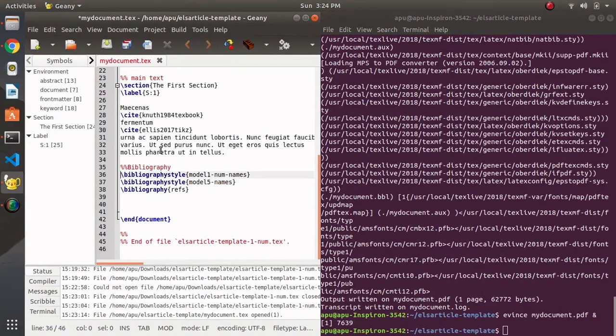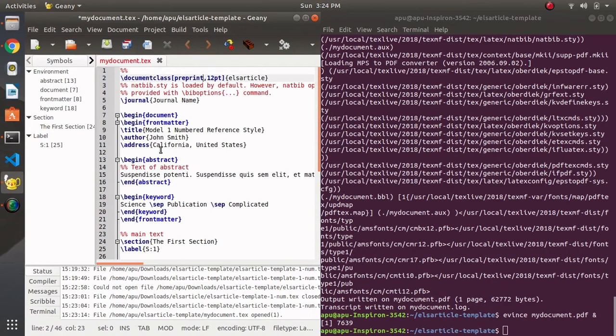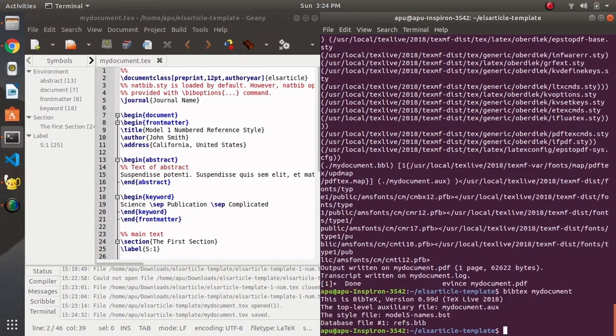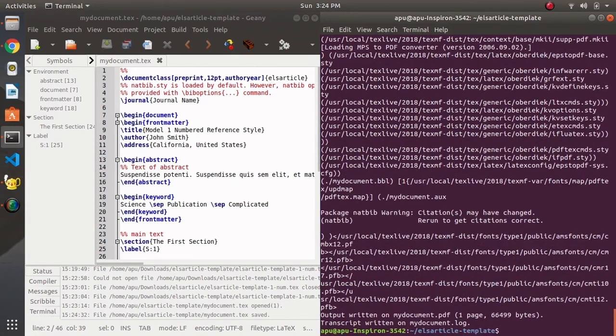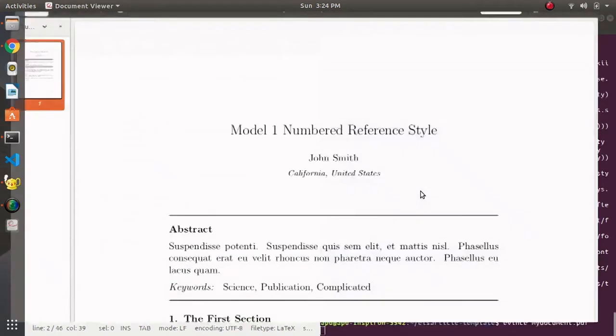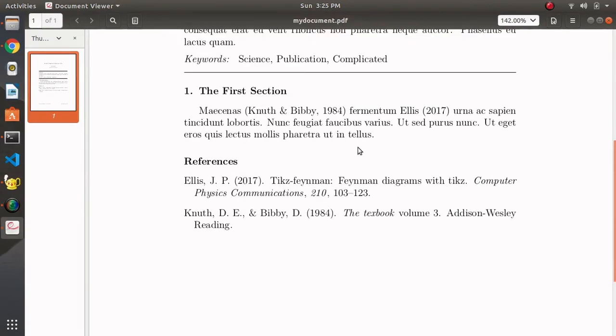Now we will generate the reference list for author year citations. Just by changing a few LaTeX commands, we are able to generate the reference list in author year format.